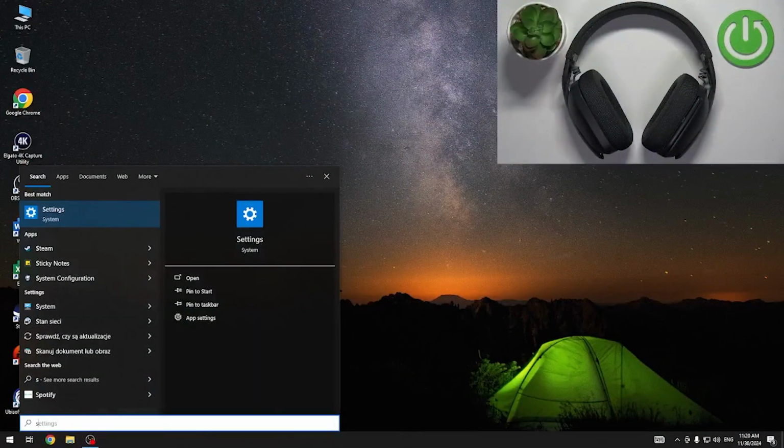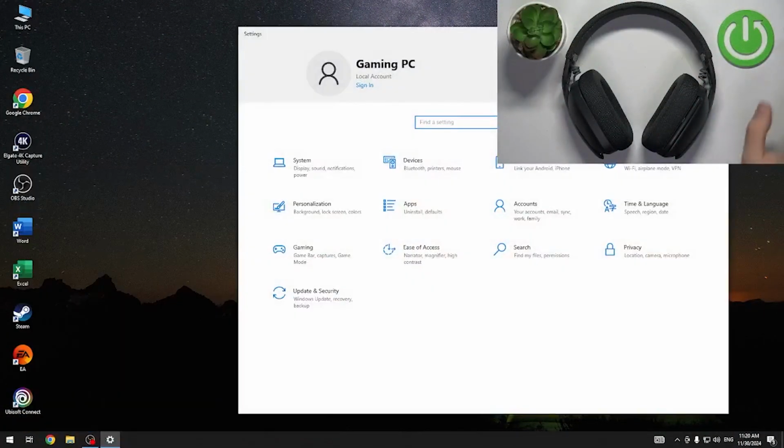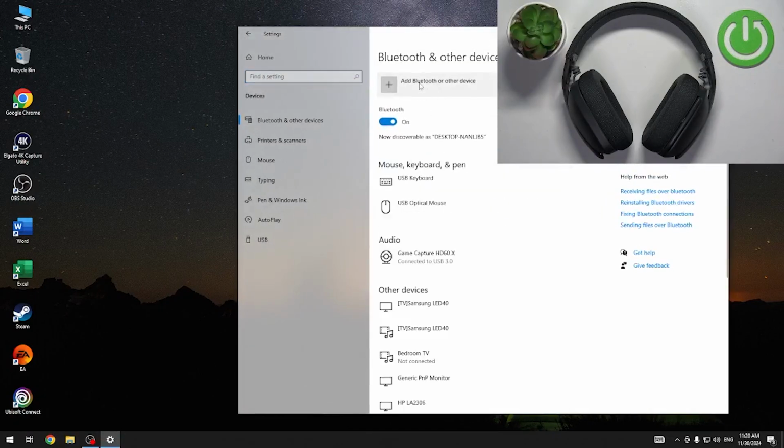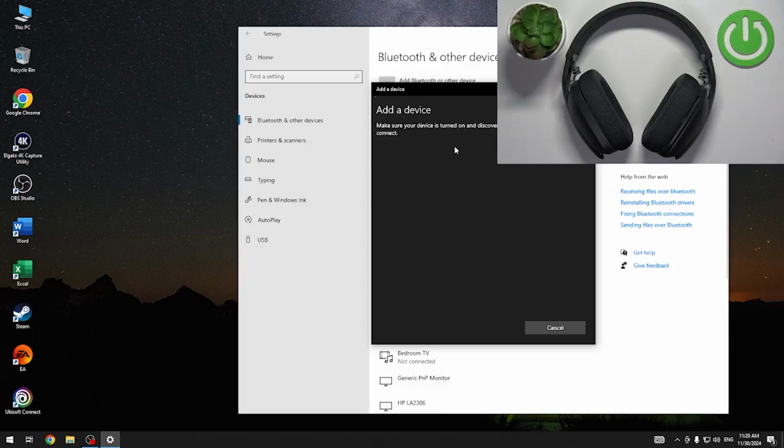At first you have to open settings on your Windows PC, then you have to click on devices. Here you have to click add Bluetooth or device and Bluetooth.